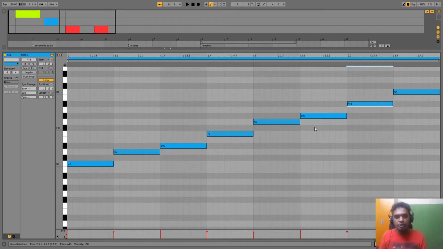So if you listen to this, it doesn't sound like the C major scale, right? It sounds a bit dark, a bit melancholic, or even a bit sad, I would say. So a lot of sad songs are made using the minor scale. But again, people can make happy, dreamy, any kind of music using the minor scale as well.